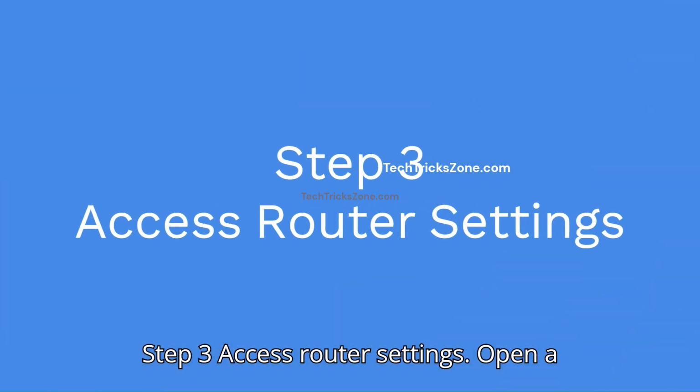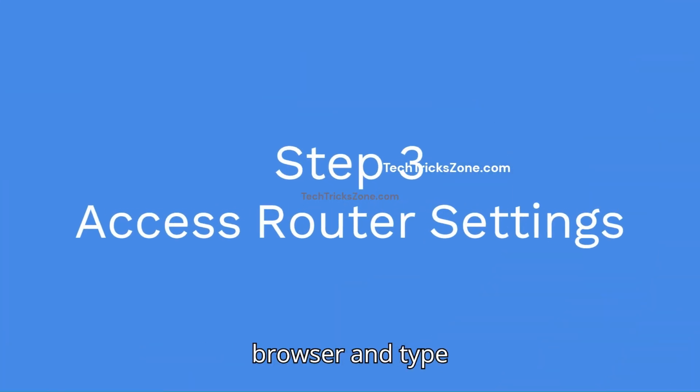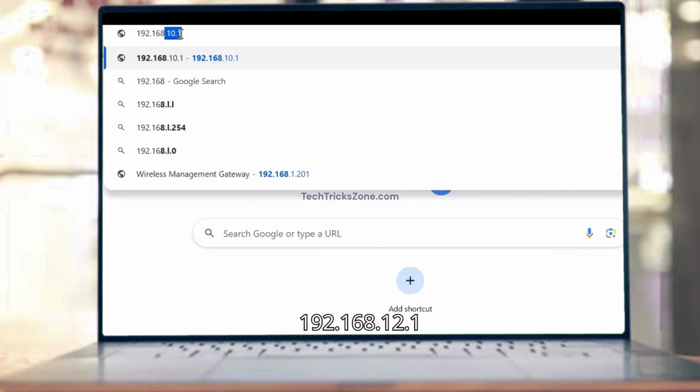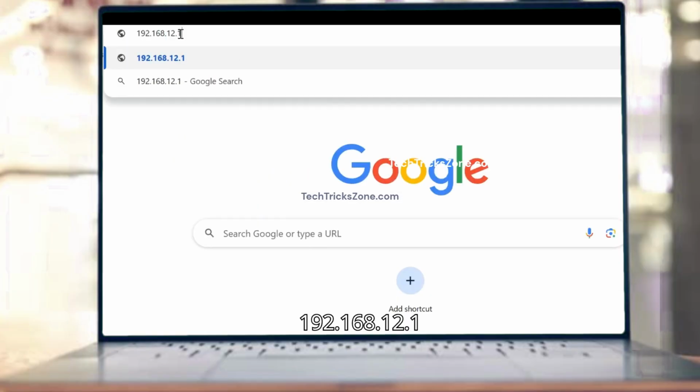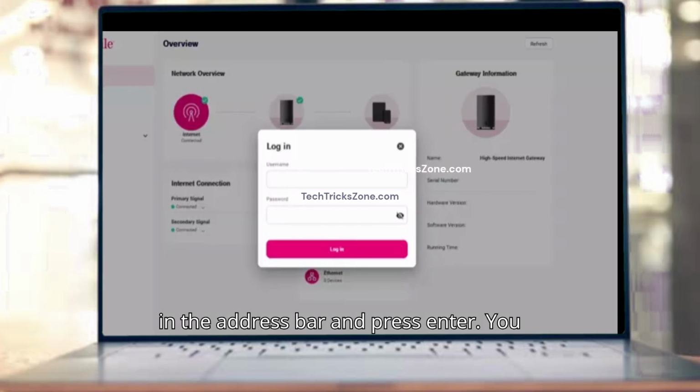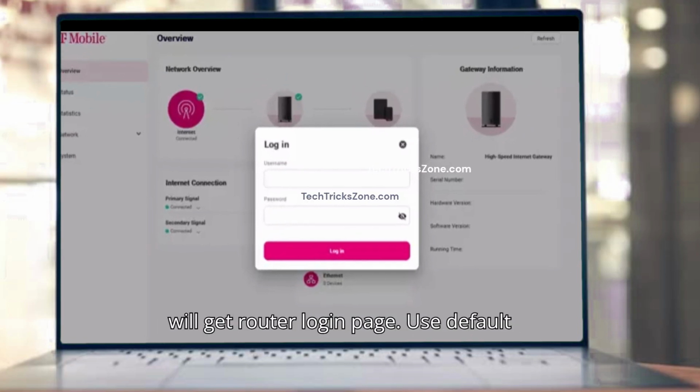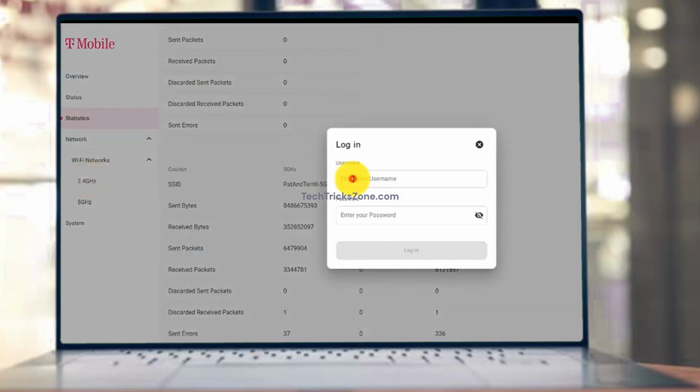Step 3. Access T-Mobile router settings. Now, open your web browser. In the address bar, type this exactly, 192.168.12.1 and press enter. This is the default gateway address for most T-Mobile home internet routers. This will take you to the login page for your T-Mobile gateway. You'll see a screen asking for a password. Locate the admin password printed on the router sticker and press the login button.